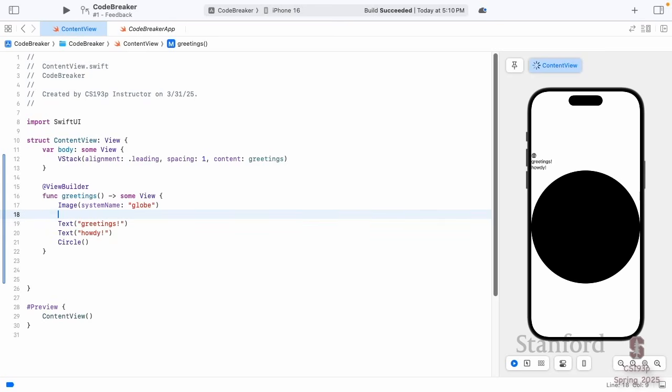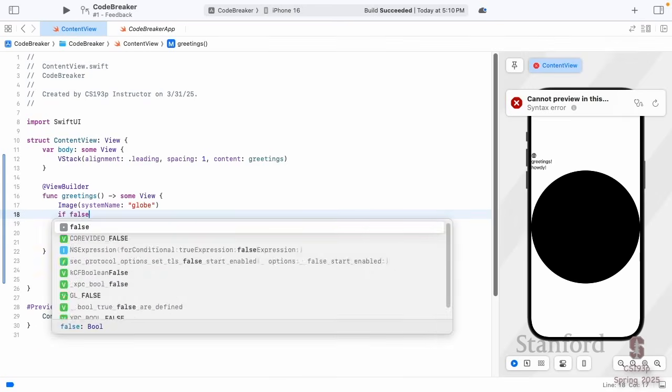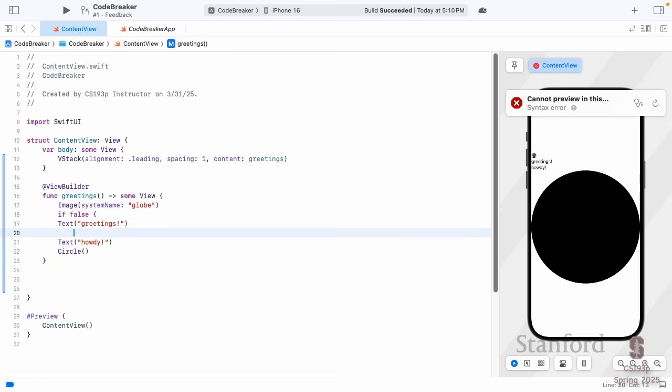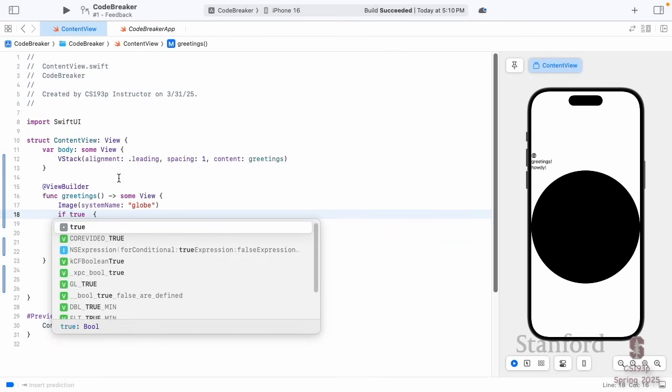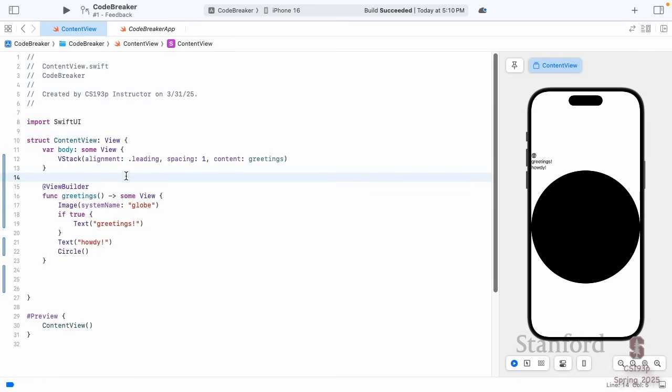actually have ifs in here. Like I can say if true or false or whatever, then do this. Look, I said if false, greetings is not included here. You see, it's gone. Or if I change that false to be true, now it comes back. So I can have ifs. So that tuple view thing starts getting real complicated if we have ifs and all kinds of just junk in there. So that's why we have some view.